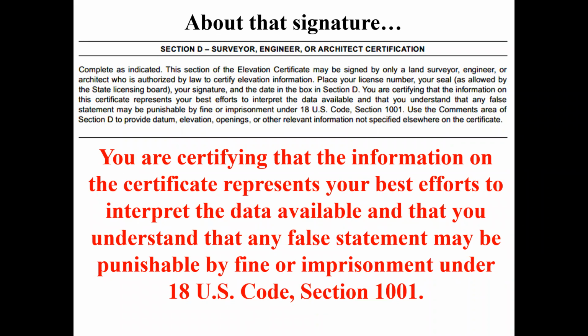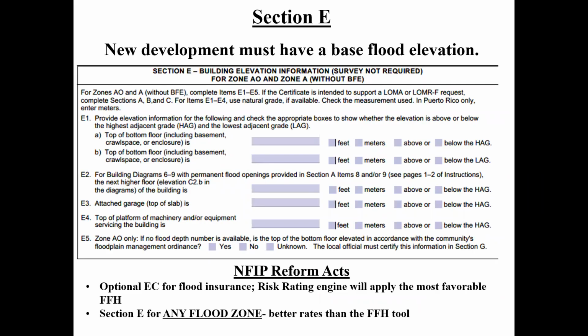And like I said, maybe with risk rating 2.0 and the changes in insurance rating, it would lessen the incentive if anyone were to be tempted to put in false information. But yeah, personally, I have not seen that. So section E, anyone can fill out this section, and anyone can fill out this section for any zone for insurance purposes only. For compliance, it's still only the AO zone.